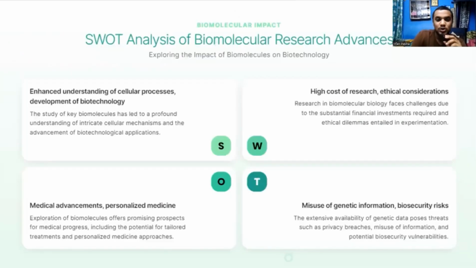Moving on to the next, SWOT analysis of biomolecular research advances. What are the advances we've gone through in biological processes and biomolecular systems is in this slide. Enhanced understanding of cellular function, development of biotechnology. Yes, humanity has seen a huge development in biotechnology in recent years, in the last two, three decades.